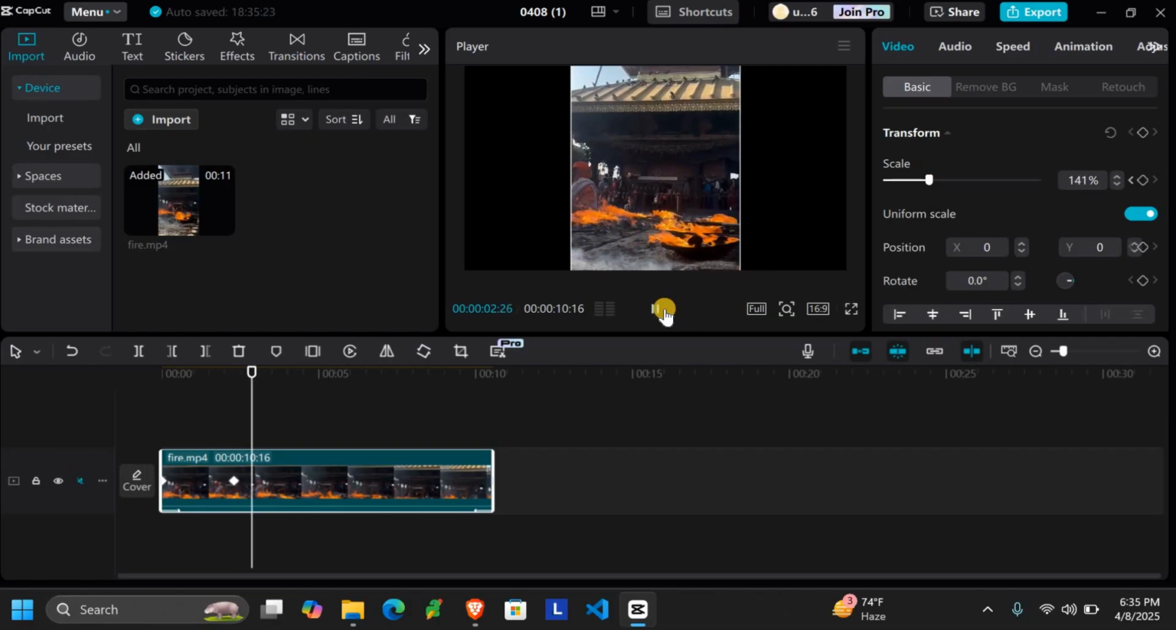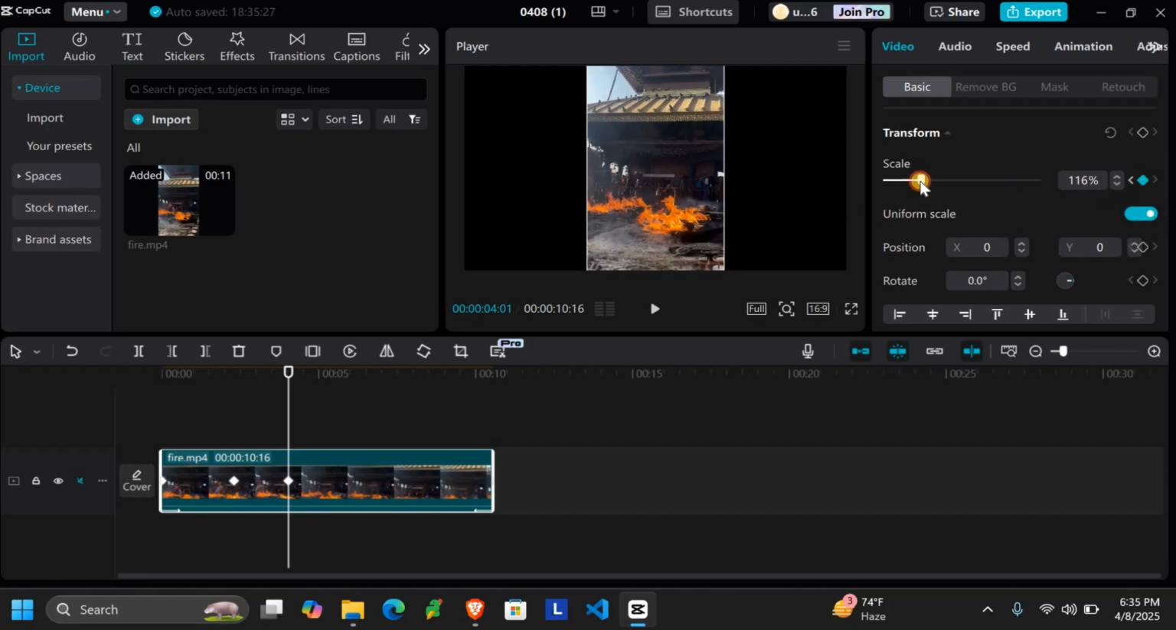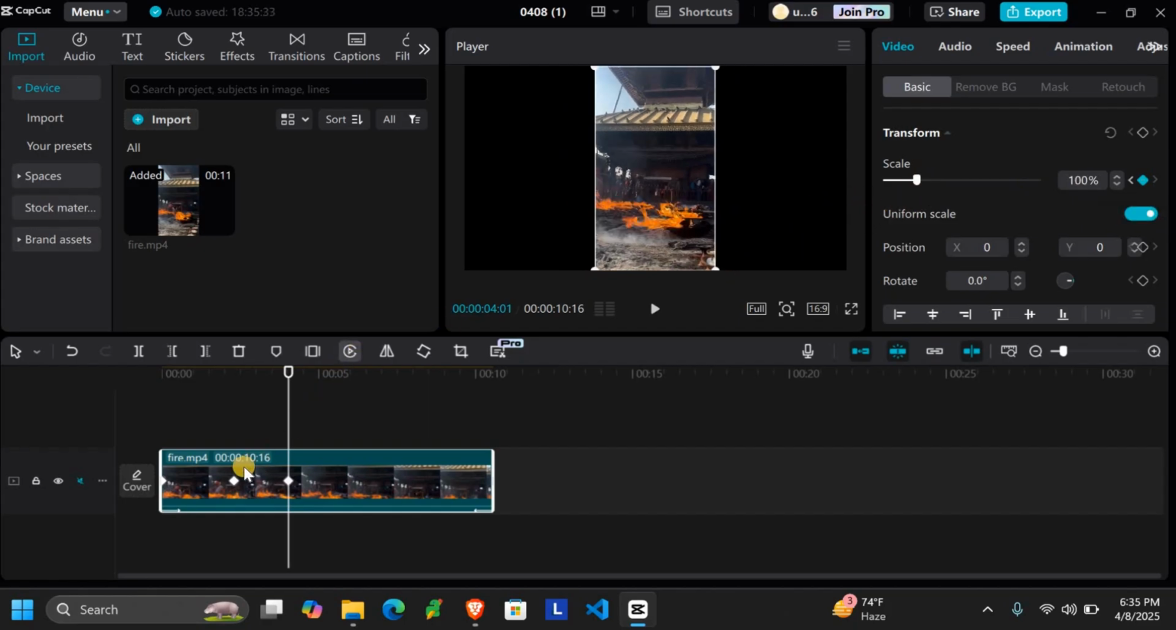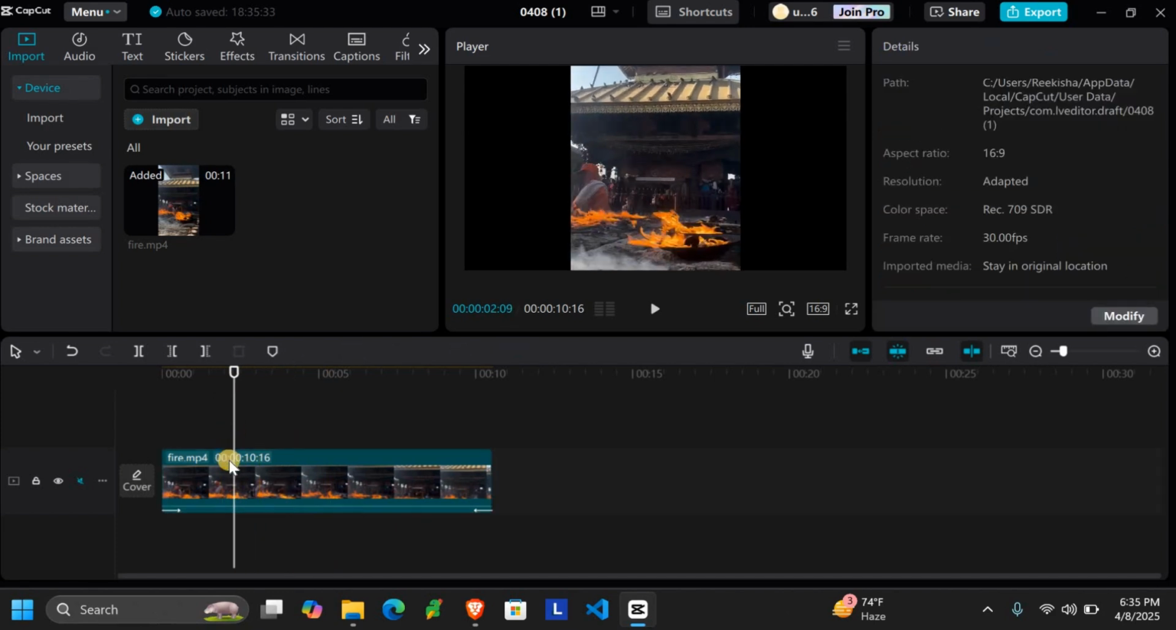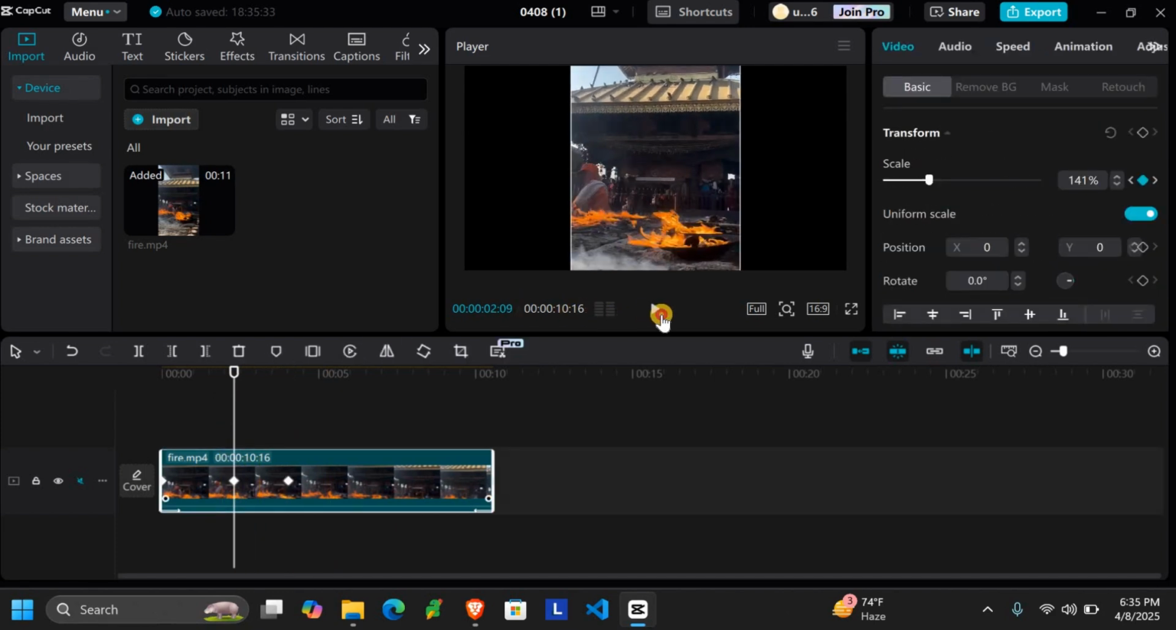And play the video. Add the next keyframe again. Now once you have added the next keyframe, let's decrease its scale like this. Now you see the change right here. Let's see the change.